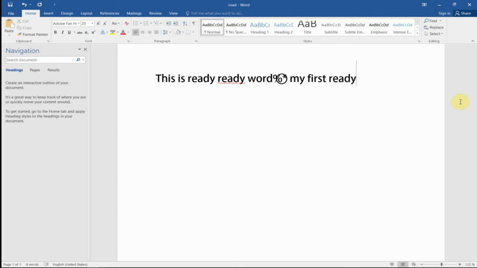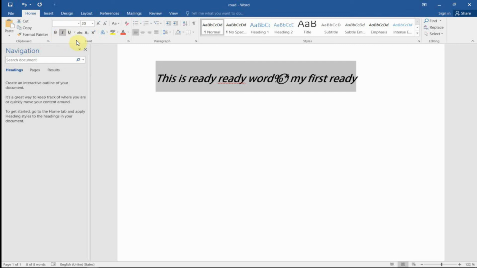Then we shall see how we can apply text formatting, such as bold and italics. For bold, we first also highlight. Then we have this B, I. B is for bold and I is for italics. So by clicking on B, it will make my word bold. By clicking on I, it will make my word italics. And that's how we can do the bolding and the italics with our text.